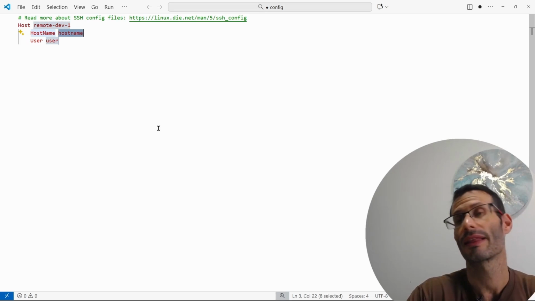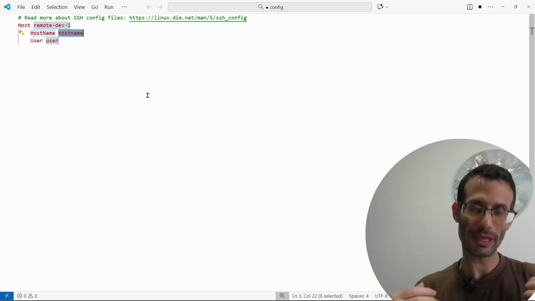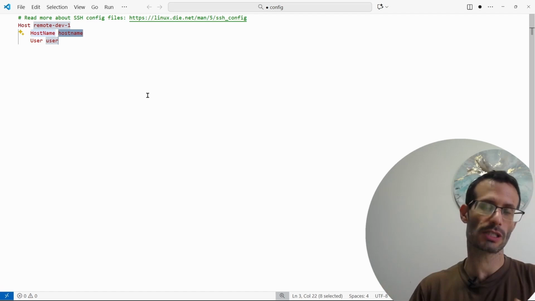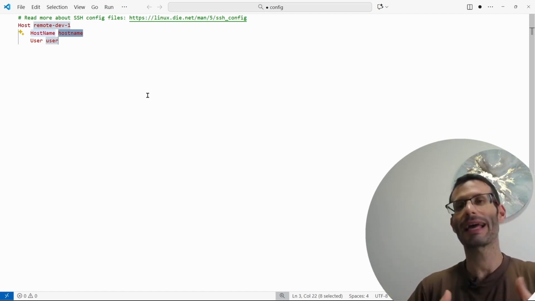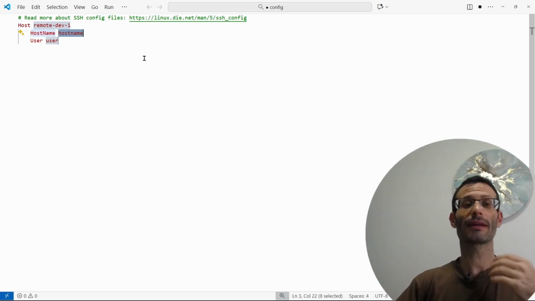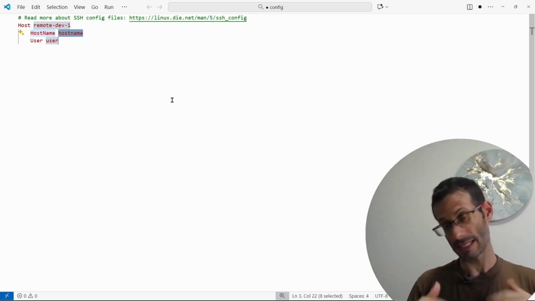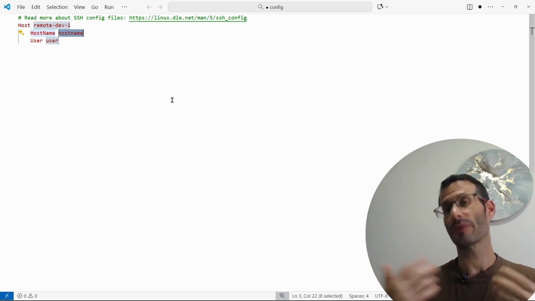Then we need to provide the host name. And this is the IP address of the remote server. Now for me, the remote server is going to be a Linux virtual machine, but it can be any other remote server that supports SSH. You can, for example, write here the IP address of a hosting provider VPS. In my case, since this is a virtual machine, let's find the IP address of the server.